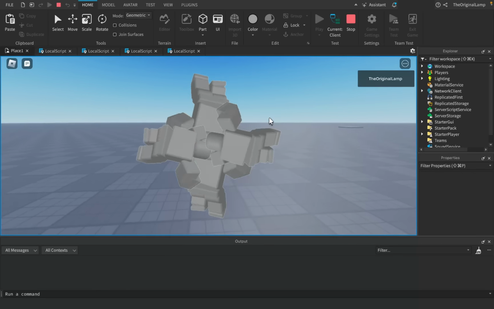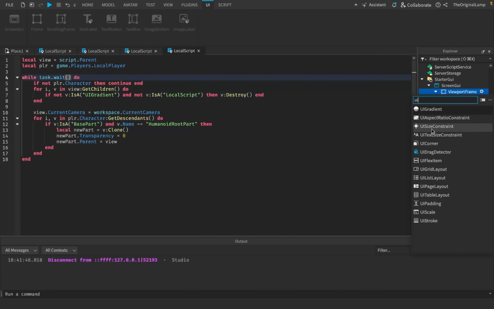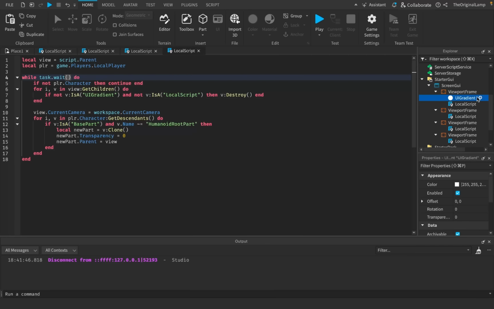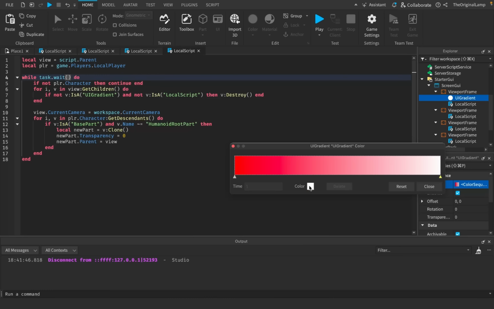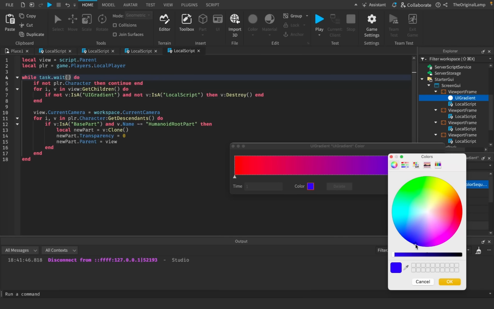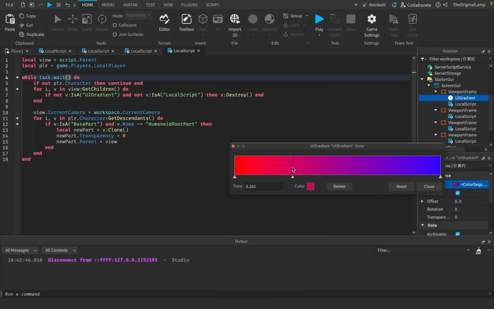That is so cool. And the final thing that I'm going to do is add a UIGradient inside of the viewport frame. And I'm just going to set the color to be something like, I'm not too sure, I think red is good. And then I'll set this one to be a deep purplish color. And I'll just set 2 nodes here, which I will then use to make the middle a bit more different. So I'm going to do something like this. Yeah, there we go.